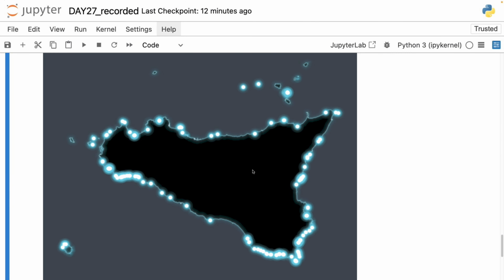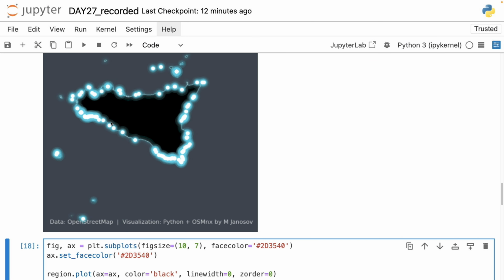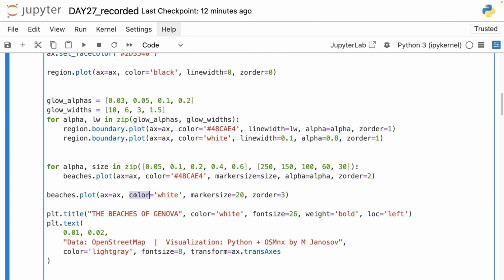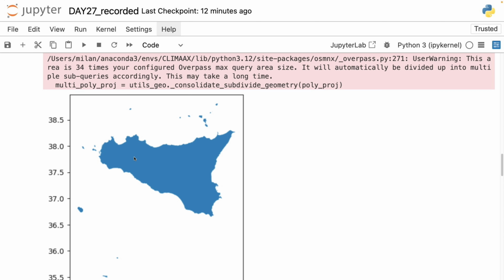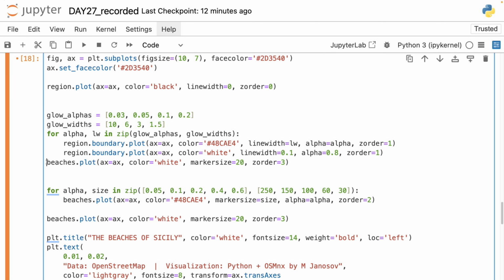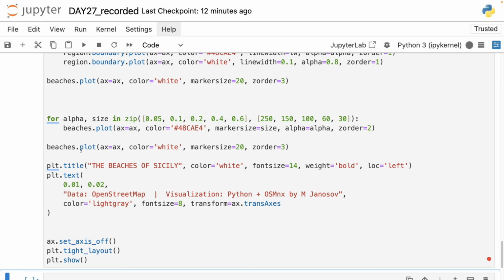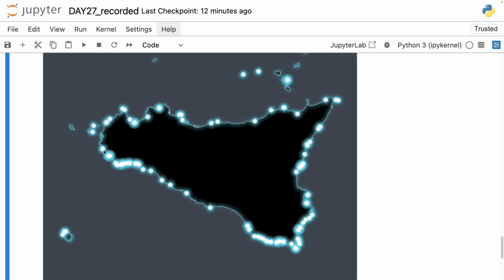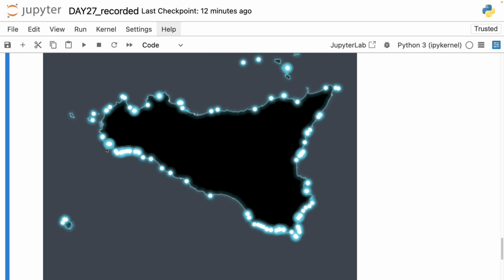So here we have the nice glowing outlines and the nice glowing beaches. Maybe one line which I was improvising here in the video, like on the spot. I will also copy this part here to make sure that we have this nice white core in the middle of the boundary lines. Yes, that's it. So that's how Sicily looks like.